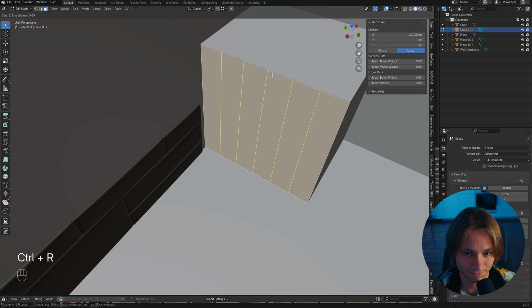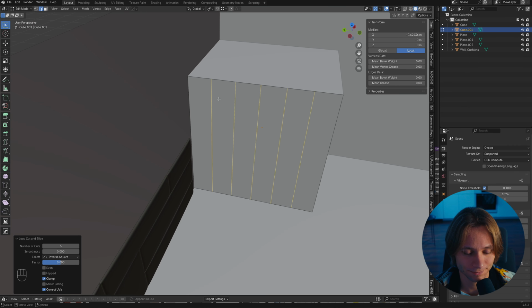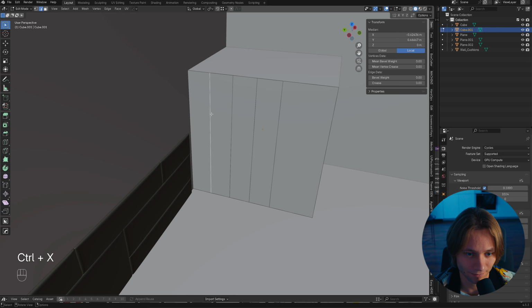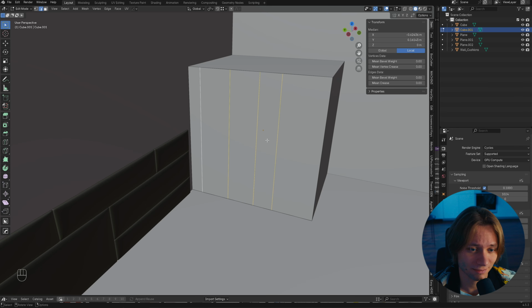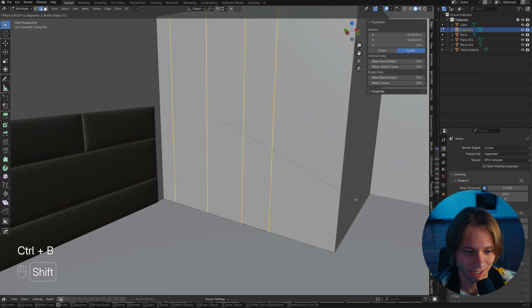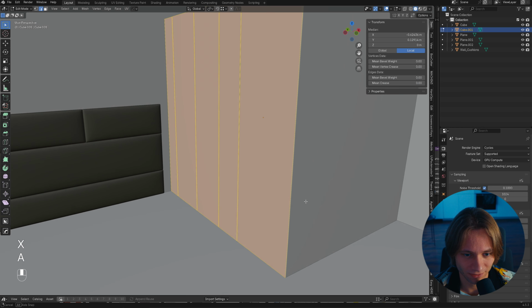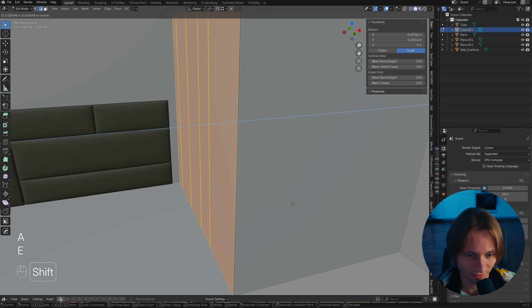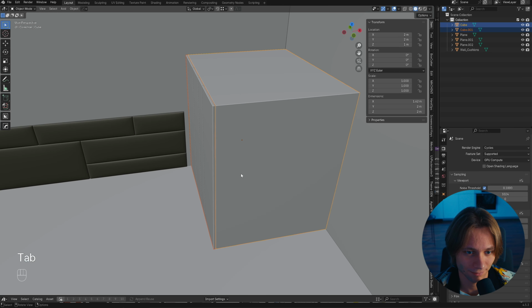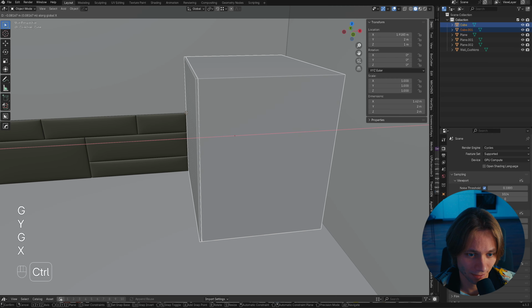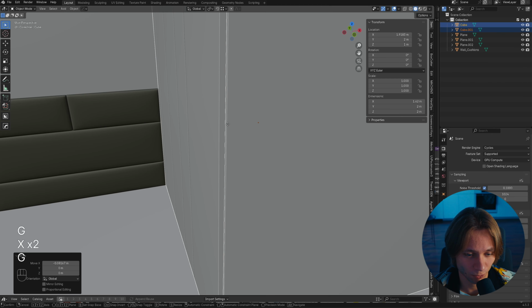Add some loop cuts with Ctrl R. And delete some, move some, so we have not the same panels, not the same size, so we have some size variations. Let's Ctrl B bevel, loop cuts, and delete the faces and extrude them. And let's move our cabinet.